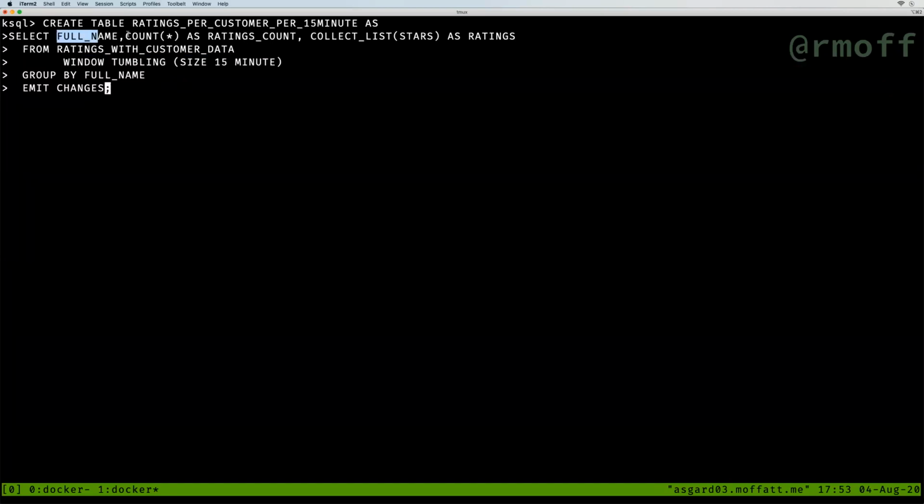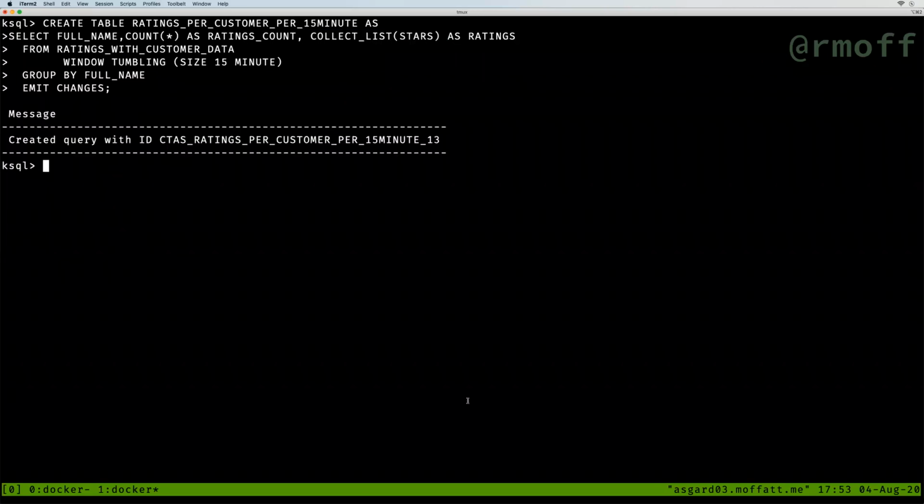So select the full name and how many ratings. We can also bring in as an aggregate field the star rating that was left each time. So we go and create that table. To start off with, we can just have a look at that data.